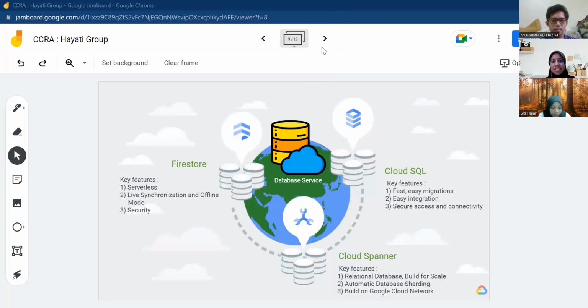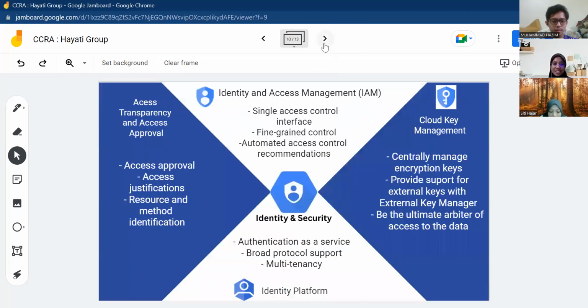Okay, thank you, Haja. And now I will present about identity and security services. And in identity, the first service is Identity and Access Management, IAM, which expands visibility and control over our cloud provider with admin access logs and approval controls.